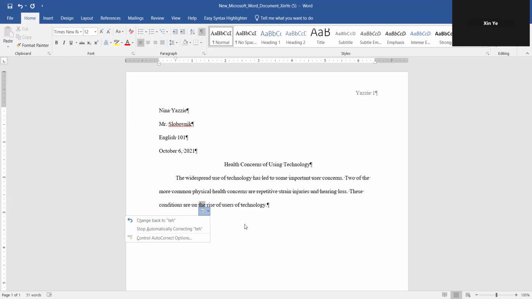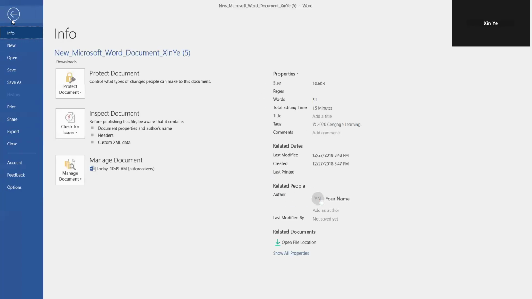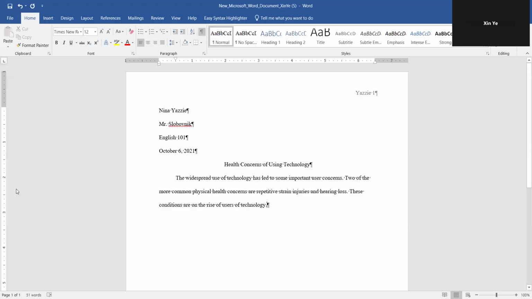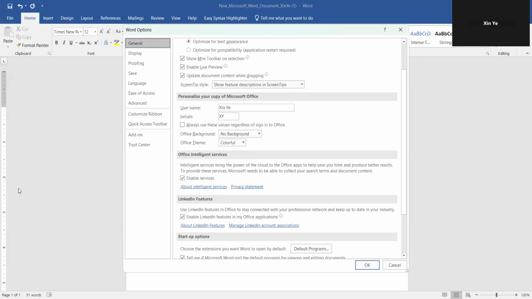Next you can add an auto correction entry. How do we add it? Go to the home, go to the file section, and then go to the options at the bottom. This option here. On the options, you pop up these options.